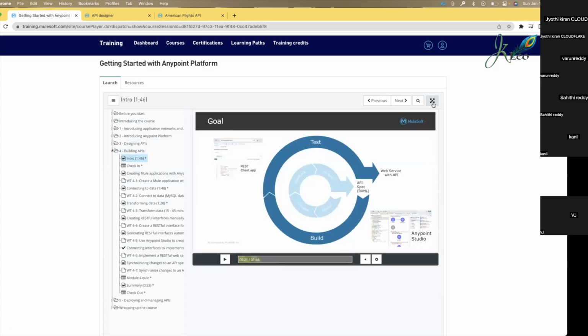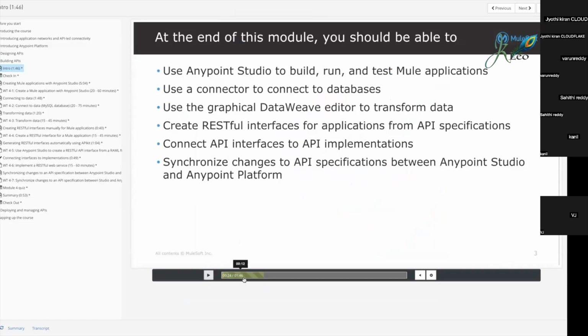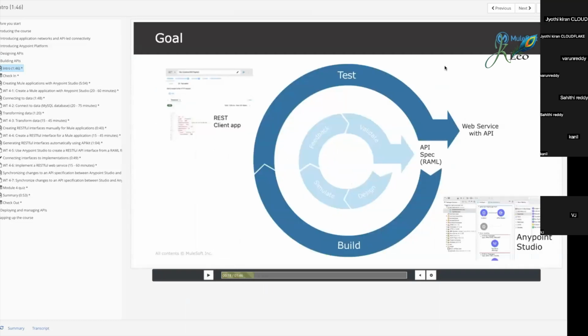Yesterday we covered the inside phase: design, simulate, feedback, and validate. We have seen all that. Now we'll be looking at the outside phase, which comes after building the API specification. Now we are working on the build phase, build and test. As you see in the screenshot here, we'll be building using our Anypoint Studio.